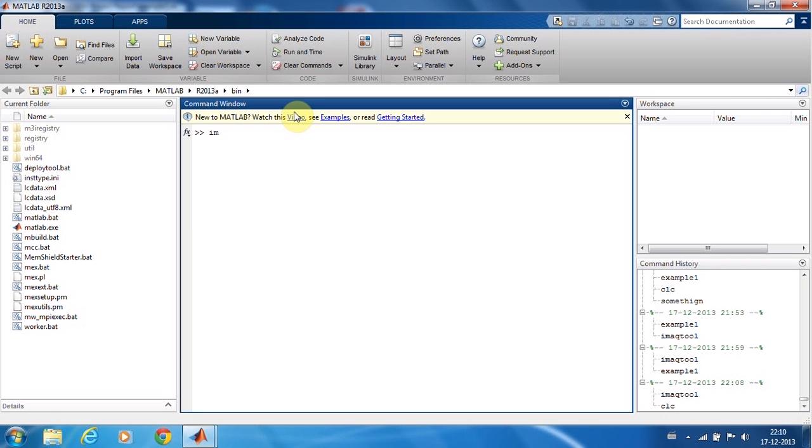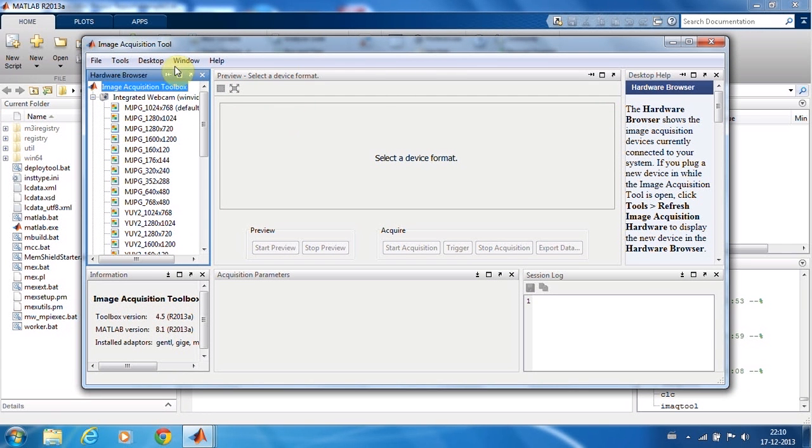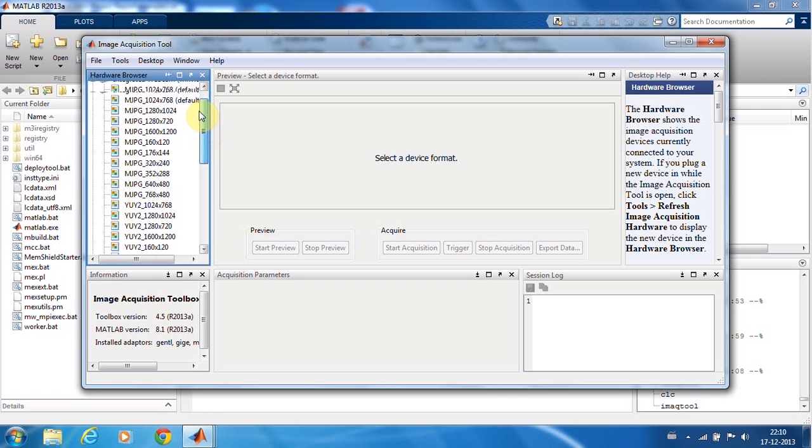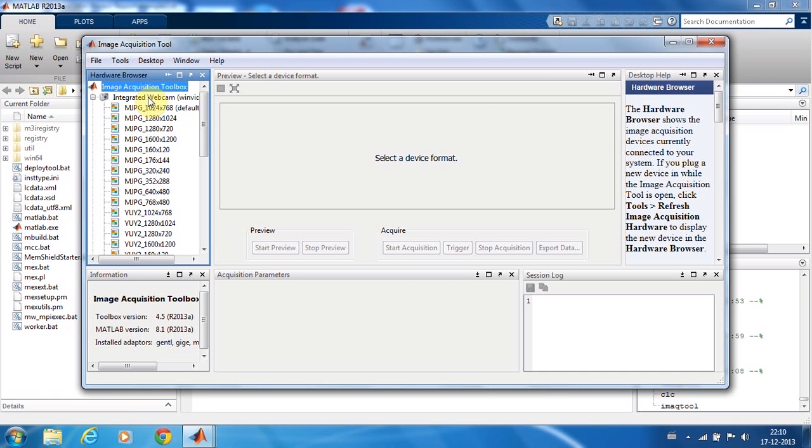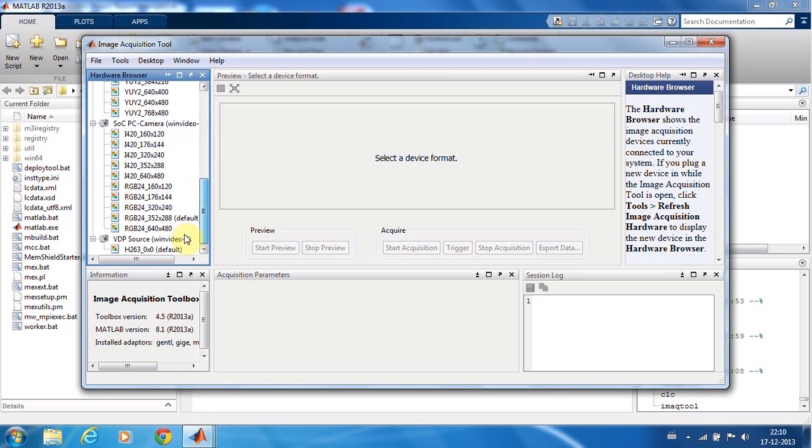After you plug the USB cam, before you start MATLAB, once you've plugged that, go to the command window and type imaqtool. So now you can see here whatever devices that are capable of taking an image will be shown in this window of the hardware browser, and I'm using a laptop, so I have an integrated web camera. There's an additional SoC PC camera, USB camera, that I have attached to my USB port.